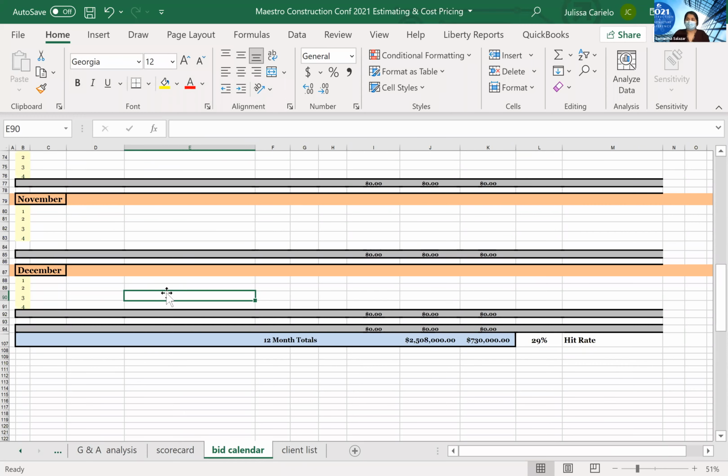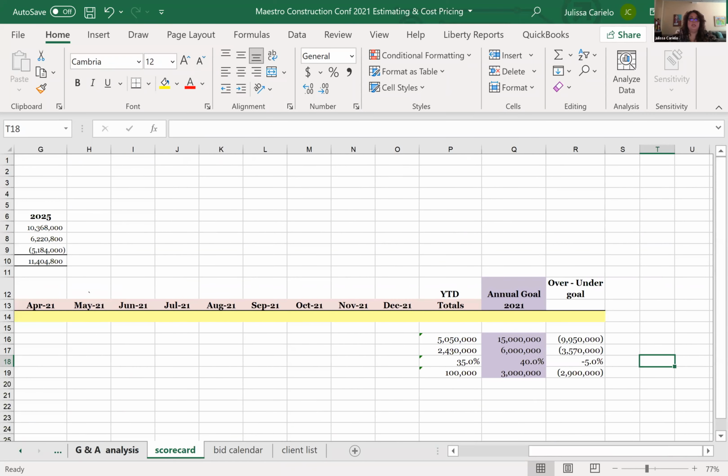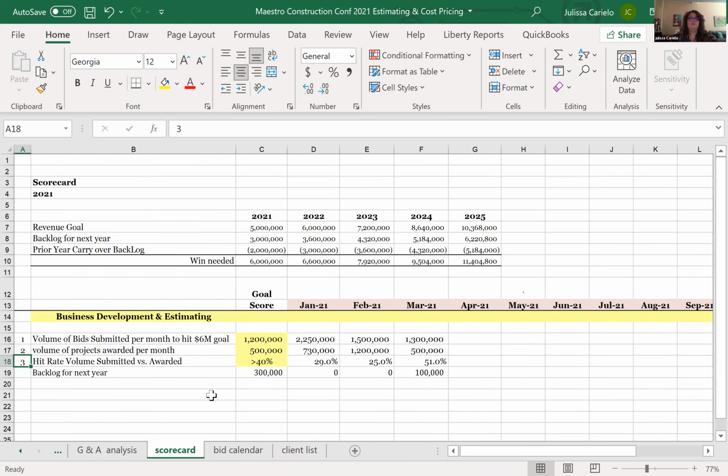I don't believe we have any right now. Okay. Yes. This is pretty much the spreadsheets that we use for estimating. Again, take them, use them, tweak them, make them your own, and use them to plan and start tracking how you're doing. Keep score, right? I thank you so much for your time, and feel free to reach out to Maestro if you guys need any assistance on anything.